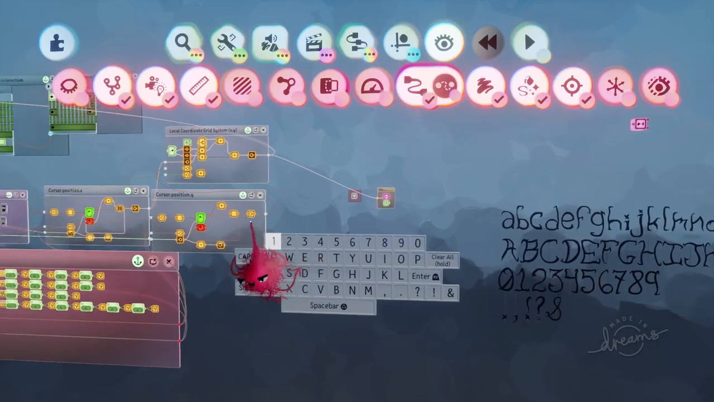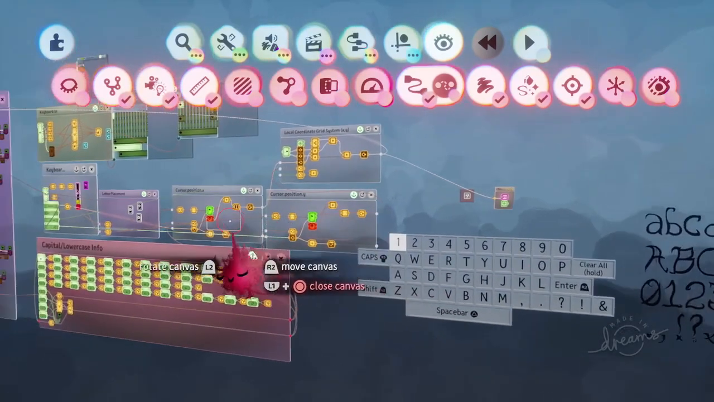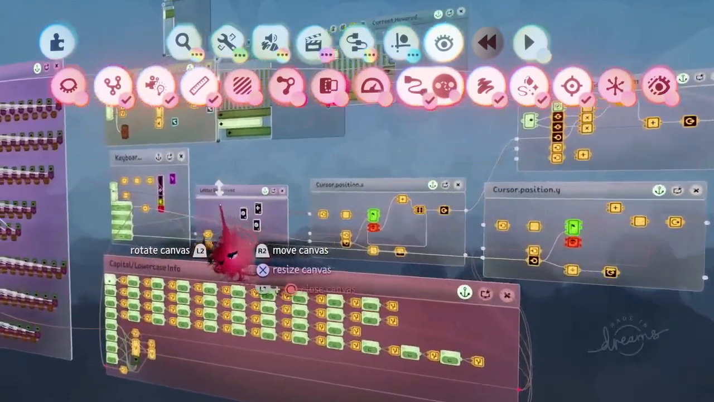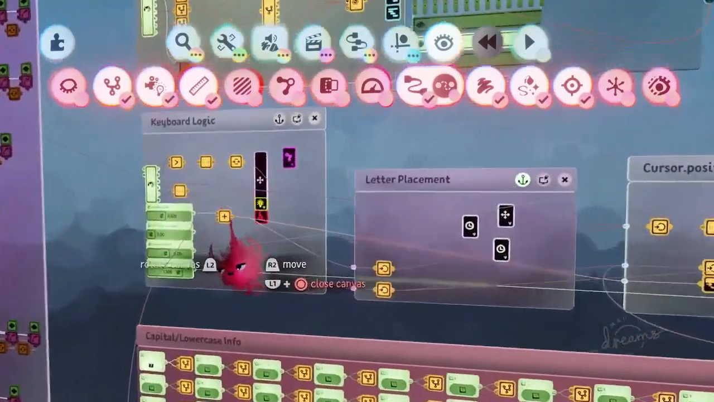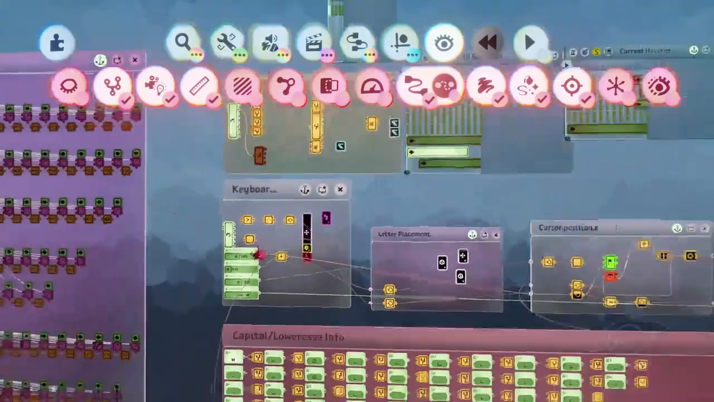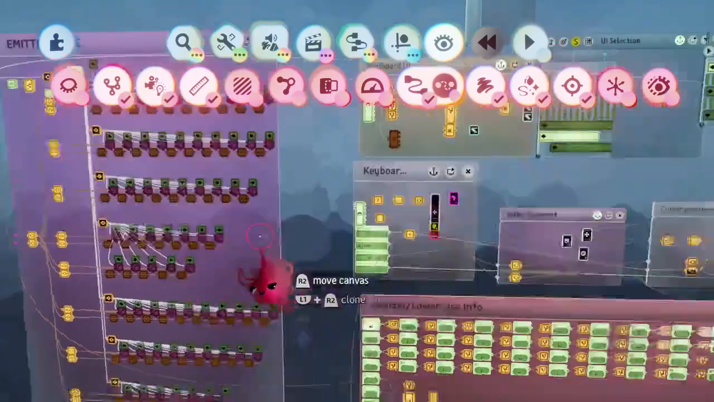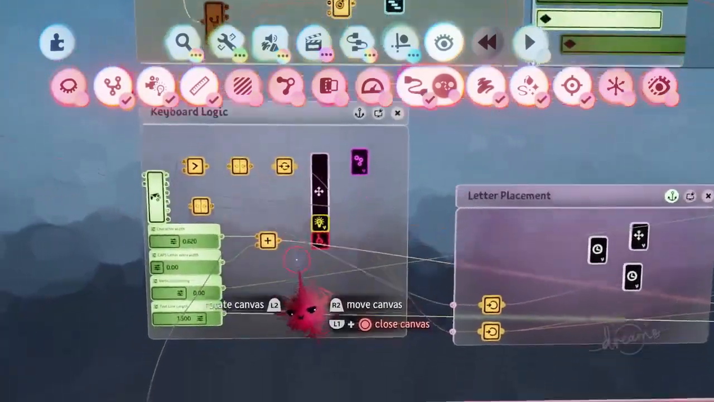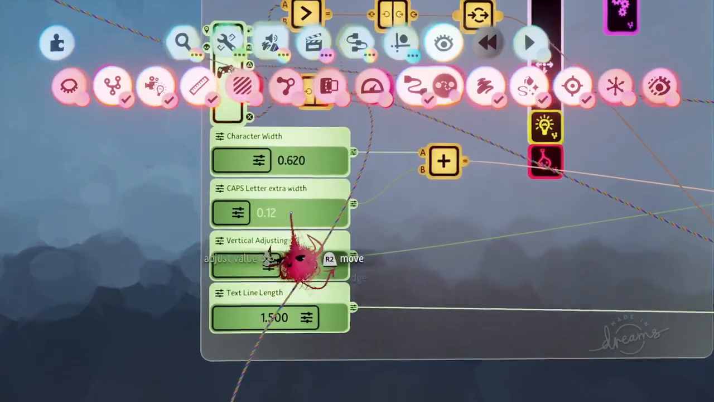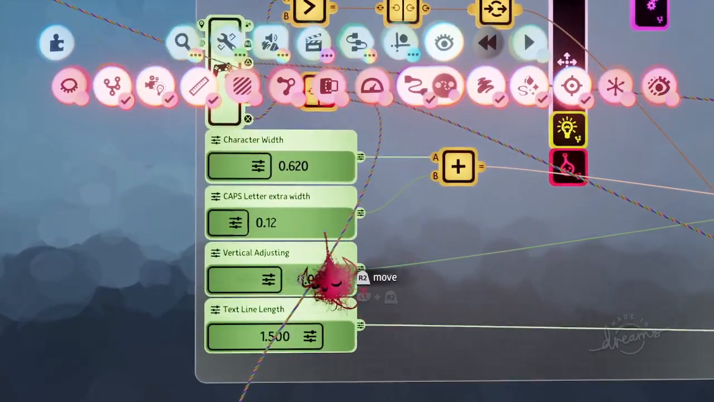Okay, in the main logic chip, called keyboard logic, you can find 4 sliders that we're going to use. The keyboard logic chip is kind of right in the middle of all the chips, near the emitters here chip. Here it is. And here are the 4 sliders. I'm going to briefly explain them.